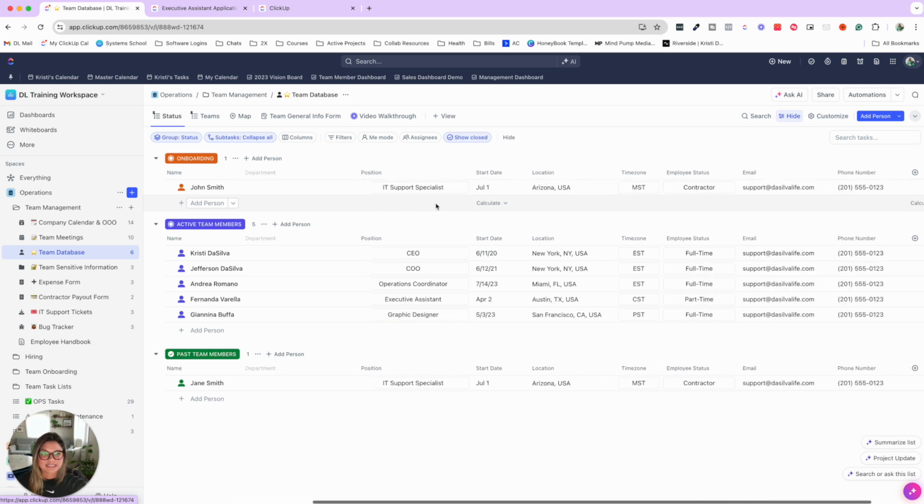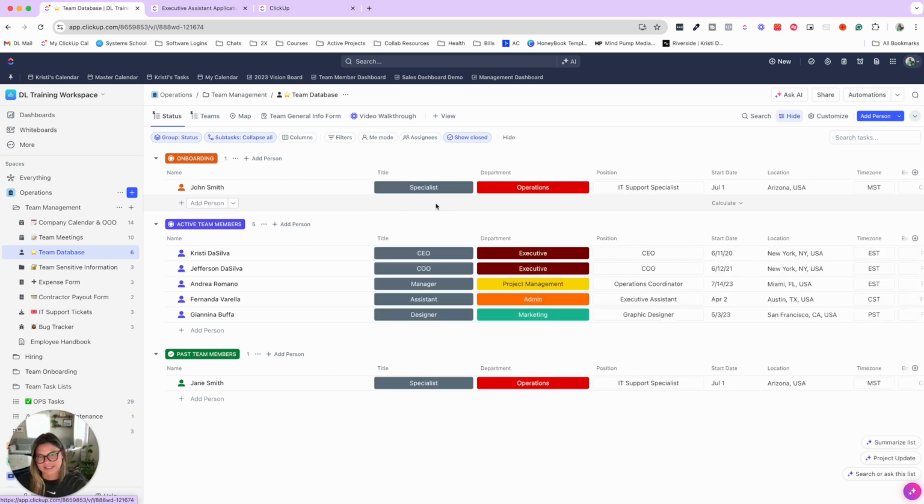So as you can see, there are really three main ways that I always say that you can use ClickUp. You can use it for task management, project management, and data reporting. This is really one of those data reporting database style lists just to keep everything organized in one place. So that's the database.